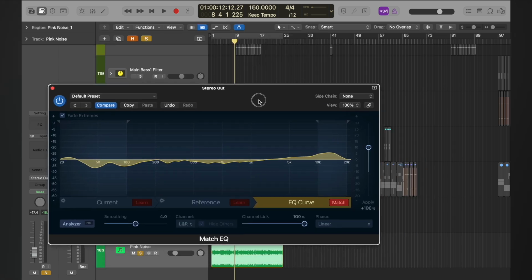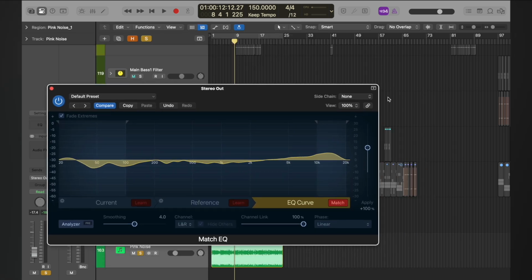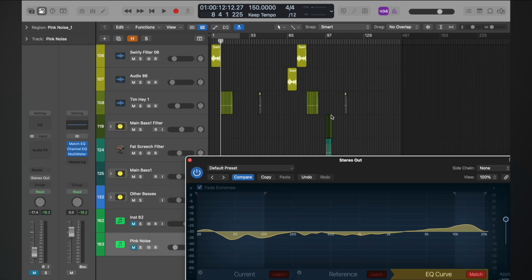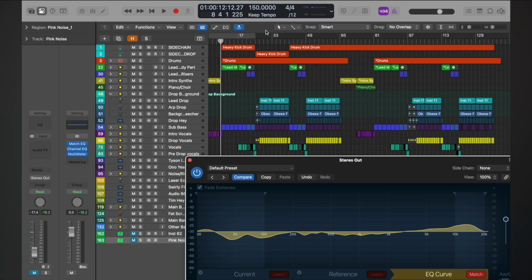Okay, so now I'm gonna listen to this. This is with 100% matched, okay? So I'm gonna mute the pink noise. Now the pink noise is gone forever. And then I'm gonna just play that same part.